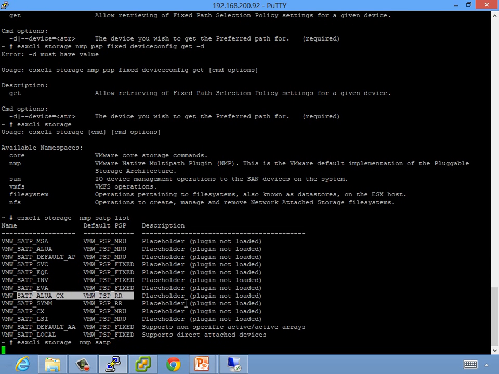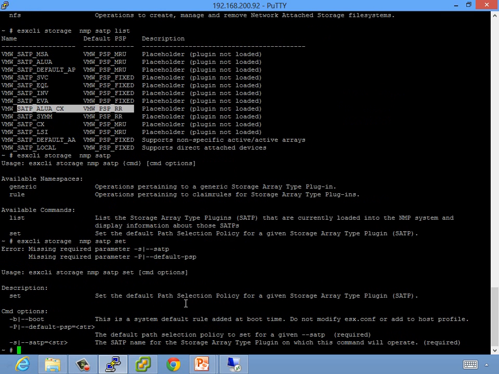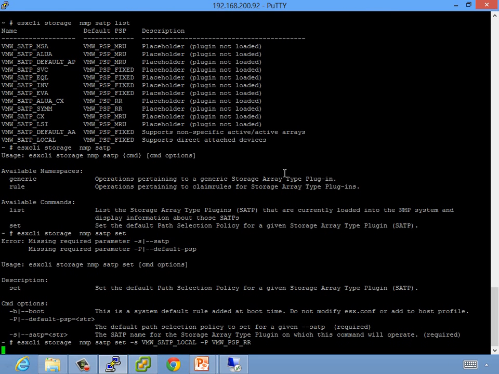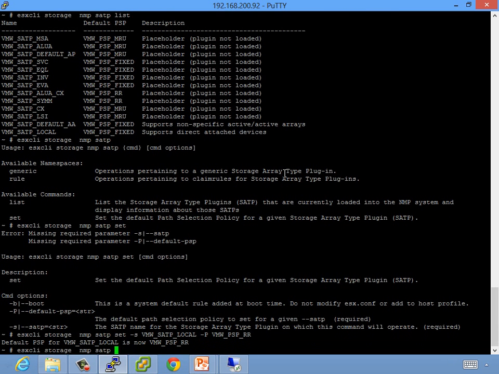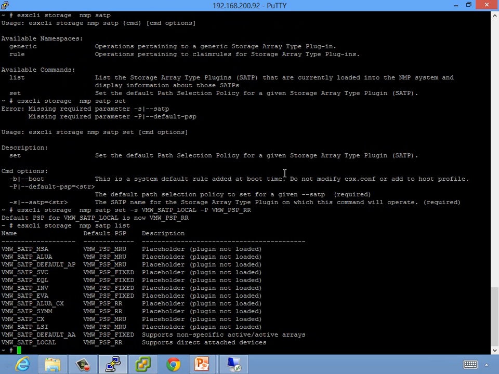So let me show you how to do that. It's a set command, and it's right here. You do your SATP type with -S, and I wish they'd pick uppercase or lowercase, but I'll change local. So this is for all local disk, which normally is fixed, because usually there's only one path, but it makes a great example. SATP local, and then just a -P, what you want your new PSP to be. So VMware PSP, right now it's fixed. Let's change it to round robin. It says default has been changed, list, and you'll see it changed.